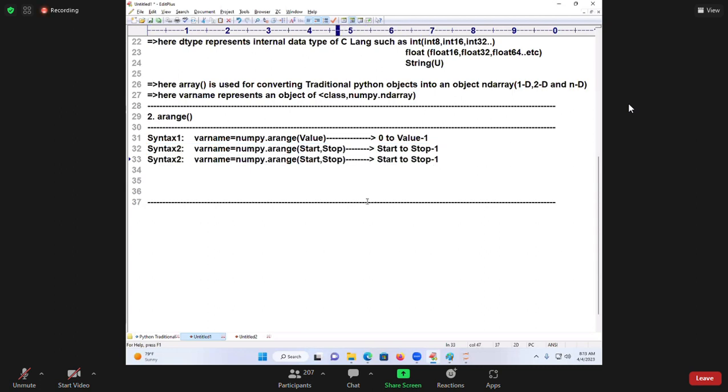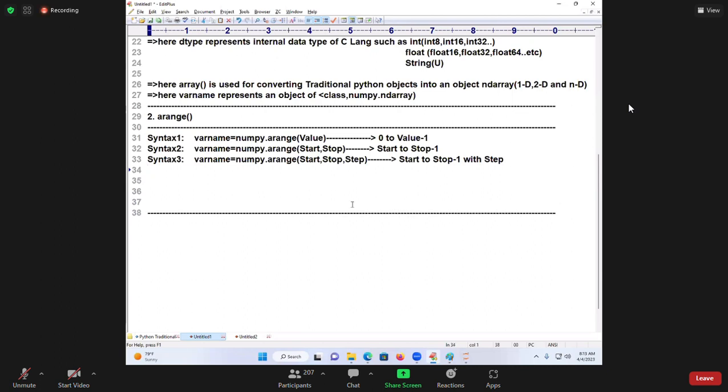Next is called what? Syntax number 3: start comma stop comma step. I will take it up. It goes from start to stop minus 1 with which value? The step value. See students, this function will generate a range of values.